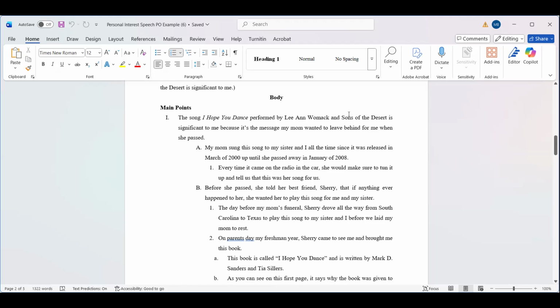So the song I Hope You Dance, performed by Leanne Womack and Sons of the Desert, is significant to me because it's the message my mom wanted to leave behind for me when she passed. Tell me more about that. My mom sung this song to my sister and I. The grammar's a little wonky there, but I don't grade on grammar. So my mom sung this song to my sister and I all the time since it was released in March of 2000 up until she passed away in January of 2008. Tell me more about that. Every time it came on the radio in the car, she would make sure to turn it up and tell us that this was her song for us. And then she's going to talk about how she passed, or a little bit more about that.